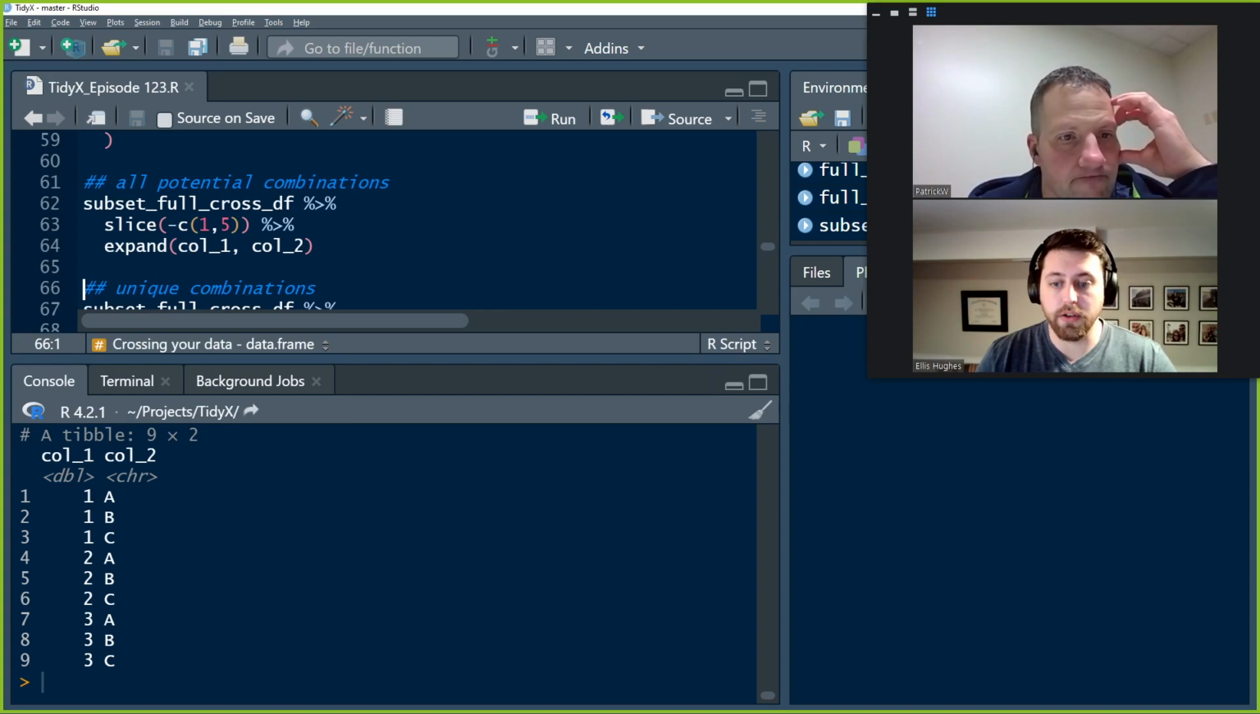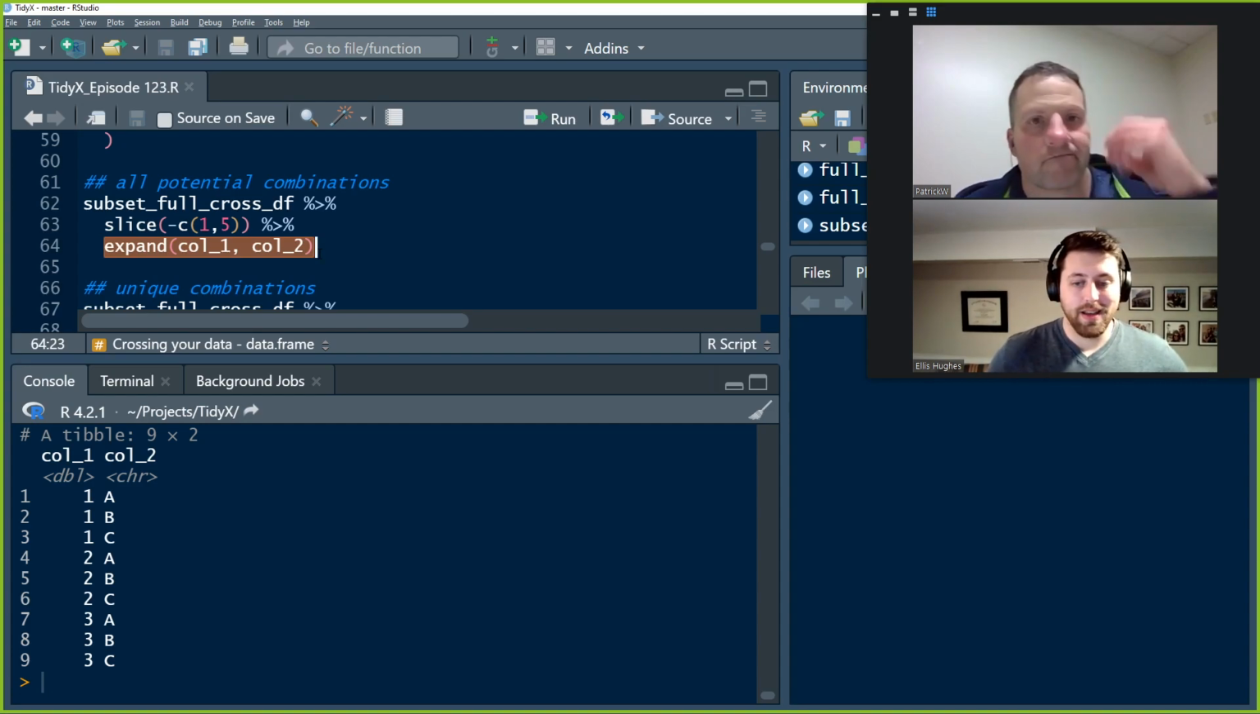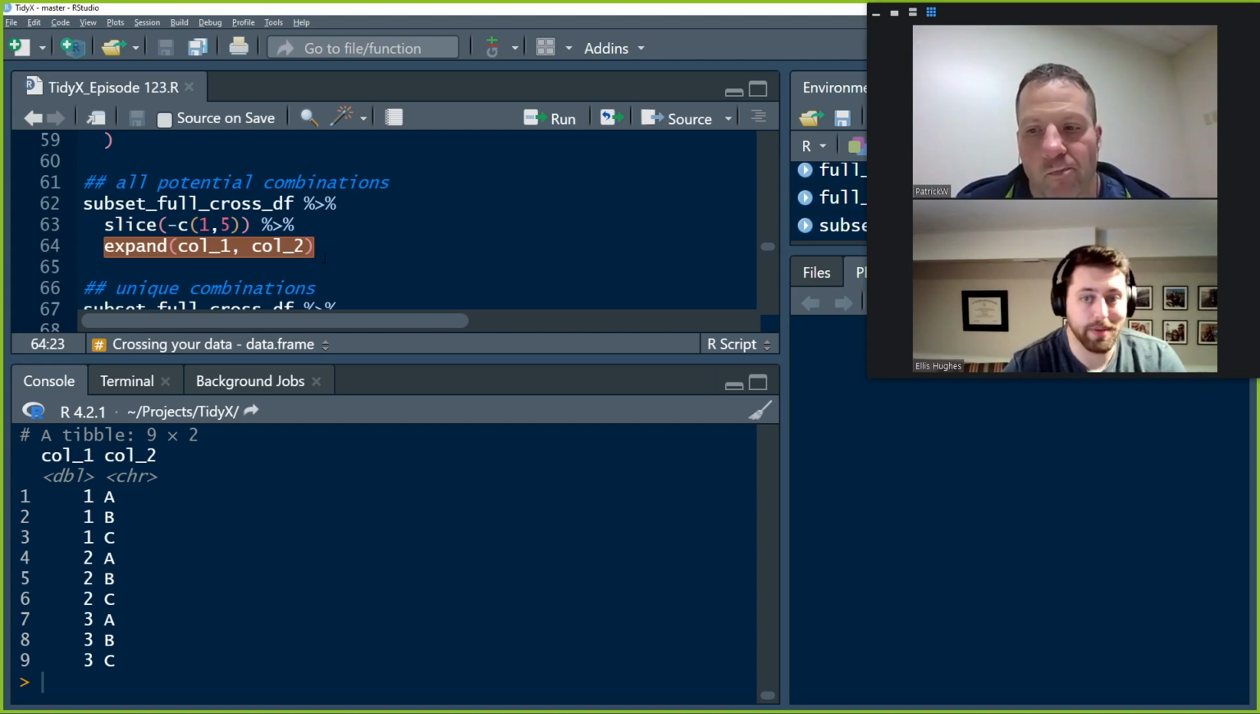So you saw that we dropped 1A and 2B, but once we threw it into this expand, it returned them to us because it saw that A was a potential in column 2, and it saw B was a potential in column 2, and in column 1 it saw the 1 that was missing and the 2 that was missing. Still full set combined, we have 1A and 2B back.